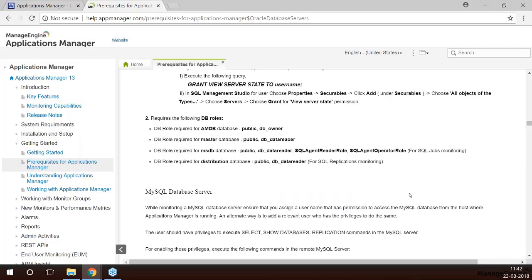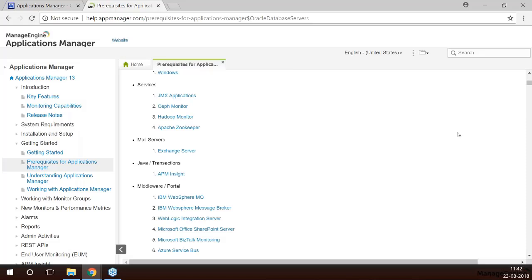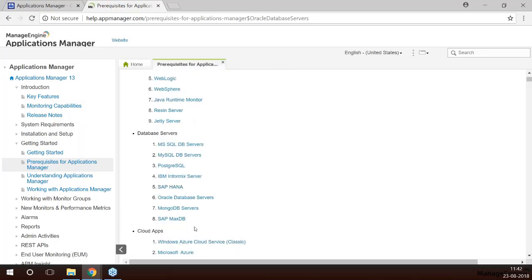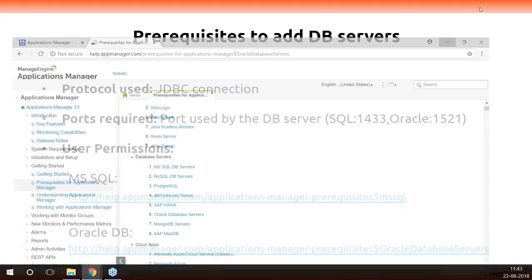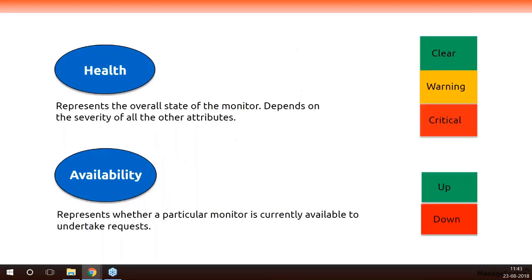In case you are looking for some other database, you can go to this help document and check the database servers which we support, select the prerequisites, and make sure they are completed on the remote SQL machine so that you can add the database for monitoring. We'll now see what type of monitoring we can do in MS SQL database server and what key metrics we collect in our monitoring tool.